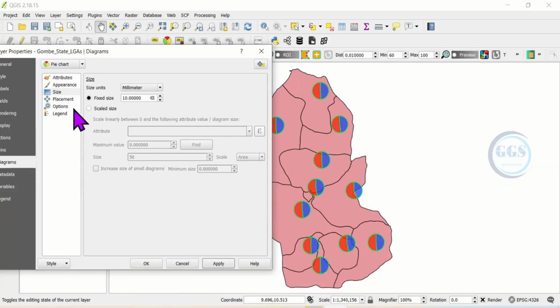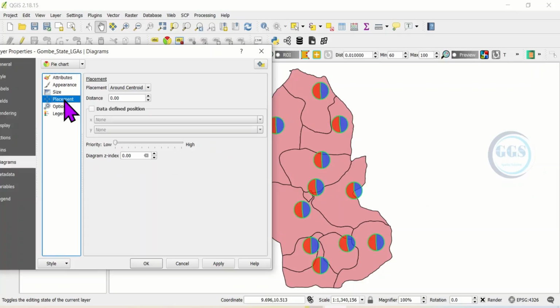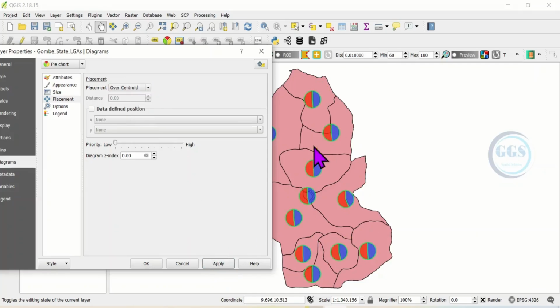Then the next thing is placement. If you come to placement, you can choose how you want to place it. If you click on this drop down, you can see different options, either around centroid as it is, or if you want it to be over centroid. If I click on over centroid and apply, you can see. And we have other options as perimeter.